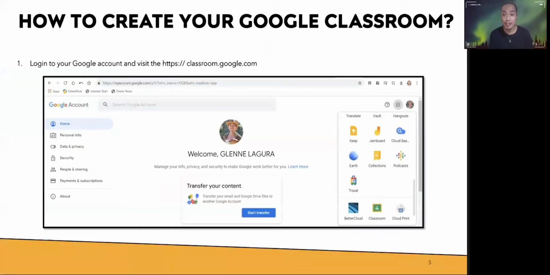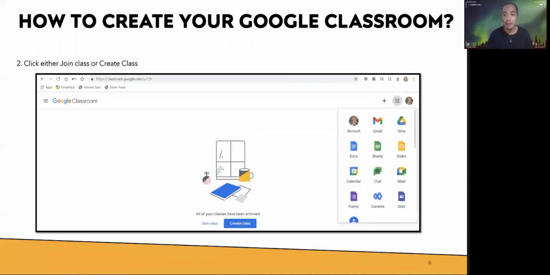How to create your Google Classroom. First, you need to have your own personal Google account. Once you have it already, what you need to do is to log in, then visit https://classroom.google.com, or you may click the app launcher and select the Google Classroom icon as can be seen on the screen. Once clicked, you will be redirected to another page wherein you can create a class or join a class.